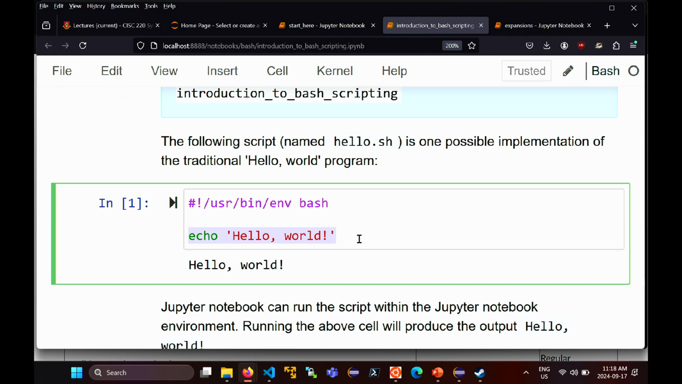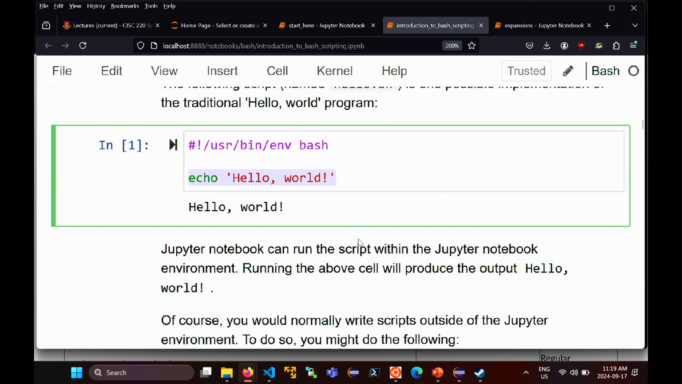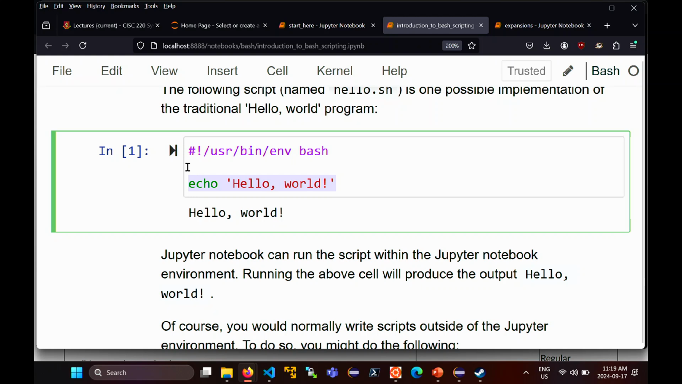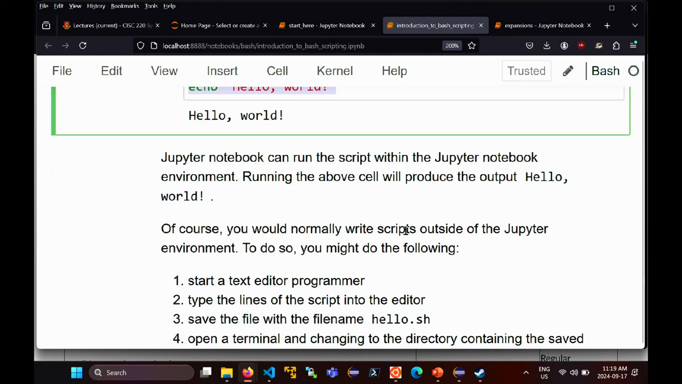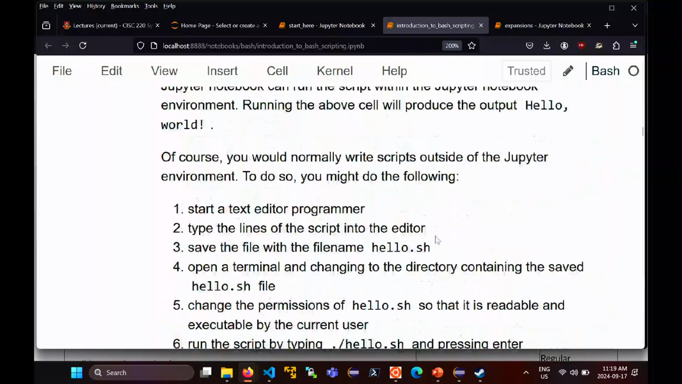In Jupyter, you can run the script. Yes, Jupyter can run this as though it were a script. There's something that you can't do. Anyway, never mind.